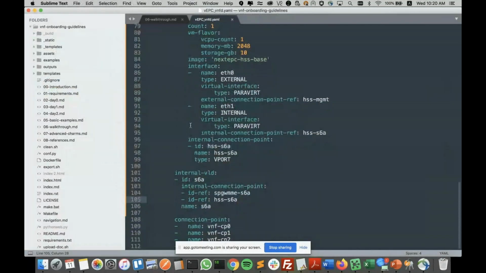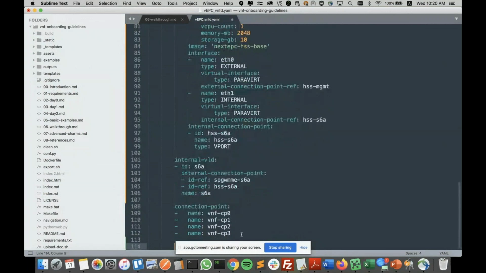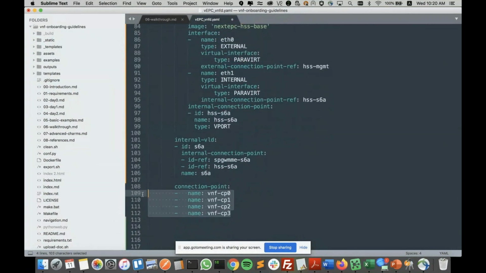So the connection points that are exposed to the network service. So we have internal connection points that are exposed from the VDU to the VNF to connect them through an internal virtual link. And we have the external connection points that are just exposed to the network service, and they are connected to elements as specified in the network service descriptor, not here.